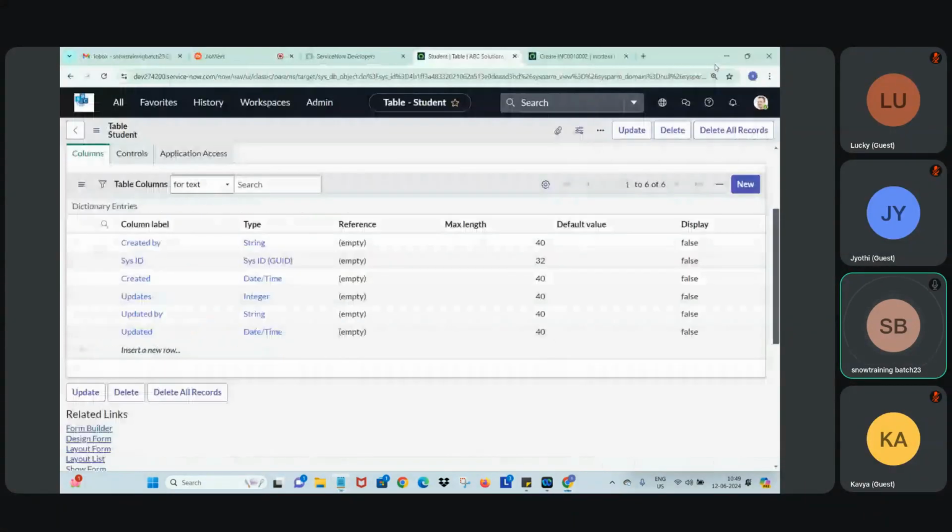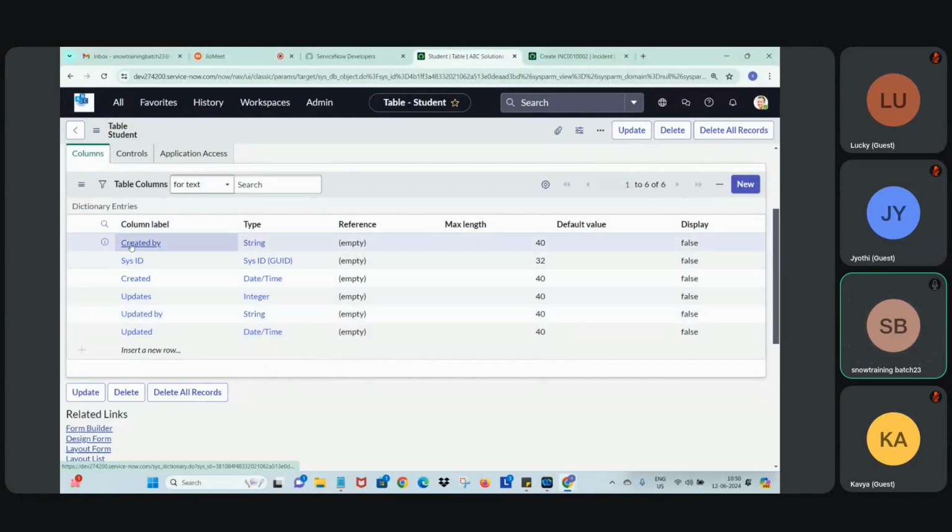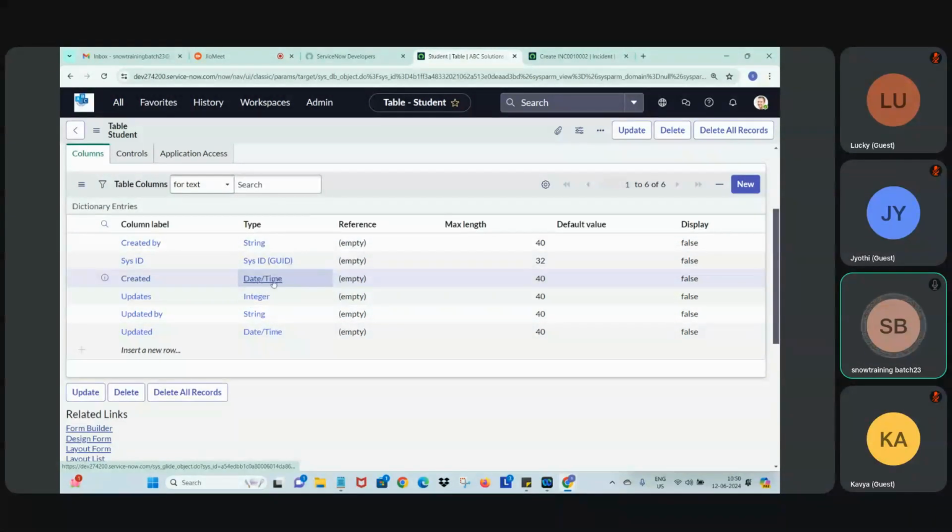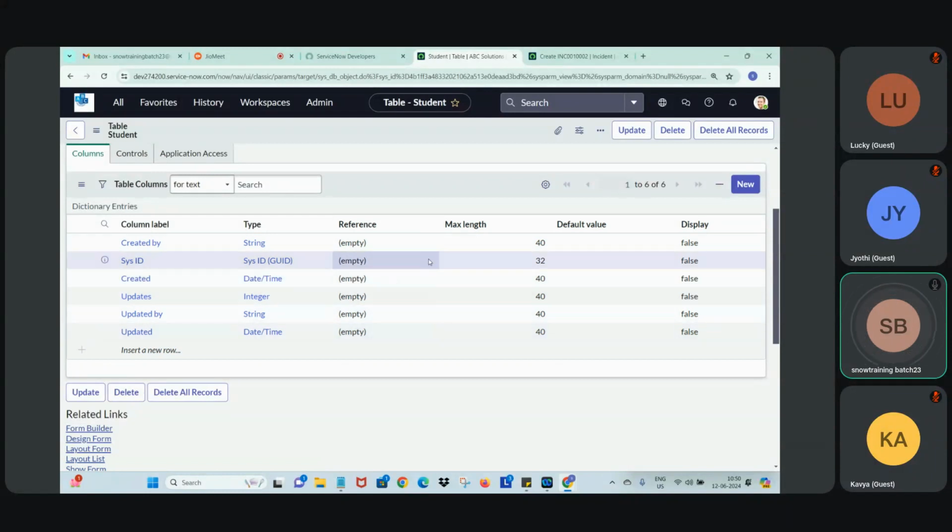Okay, now see, these are created, and then you can see the column label, and then the type, which is the data type. Either it is string data type or date time data type, integer for numbers. And then the reference, if it is a reference; that is not a reference, so empty. Then max length of the characters that you are giving, and then display true or false.